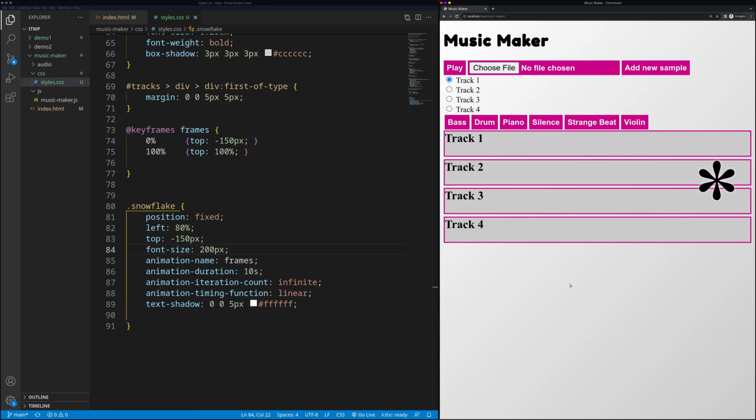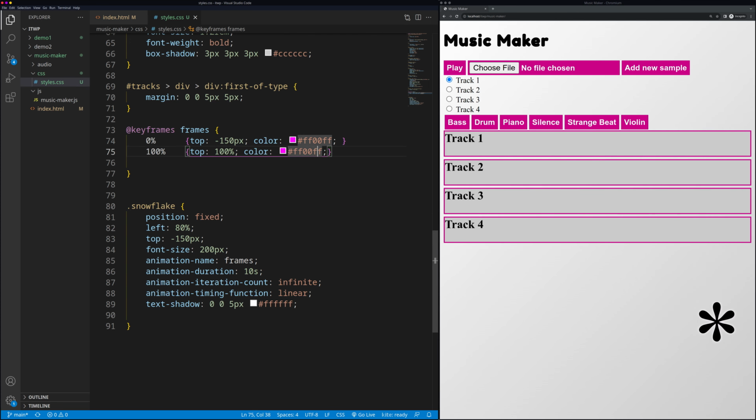Yeah, but snowflakes aren't that black and they are not going directly from top to bottom. So let's modify these keyframes a bit. So let's first add a color. We could make it so that it's changing from pink to some other color, like this bluish, and then let's rotate it.